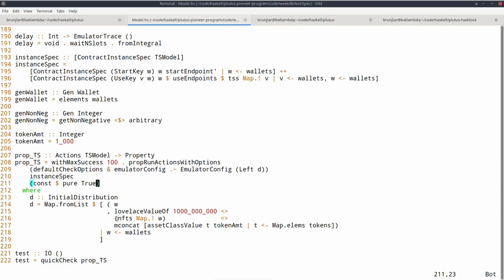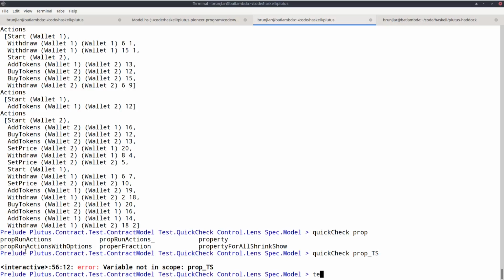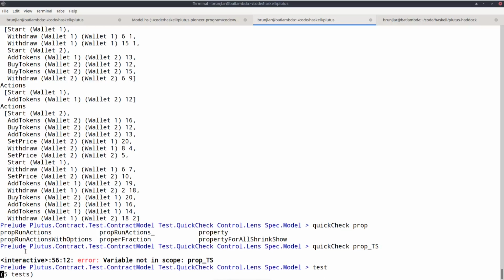And what will this property be? I mean, what will be tested? Well, it will be tested, what I tried to explain in the diagram, that for all these randomly generated action sequences, the properties we specified in the model, so how the funds flow, correspond to what actually happens in the emulator. And if there is a discrepancy, then the test will fail. We can actually try this with QuickCheck prop TS, which is called test here. So I can just call test, and we see tests are run, but we also see that it takes quite a while. So now it has run 18 tests, and it will run 100.